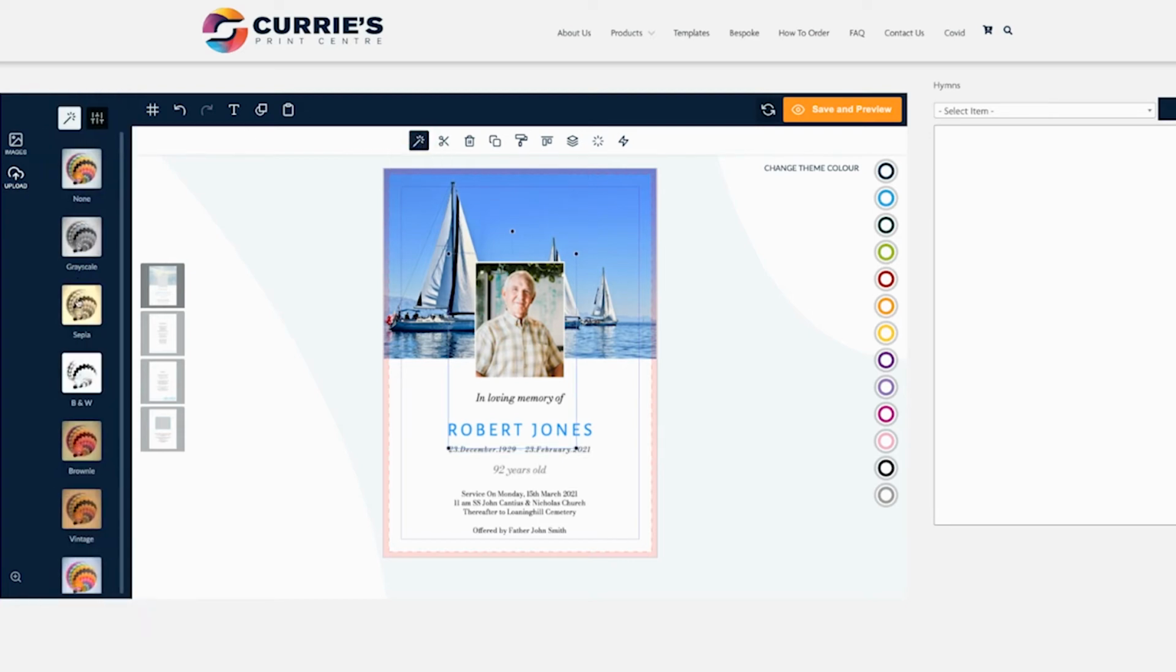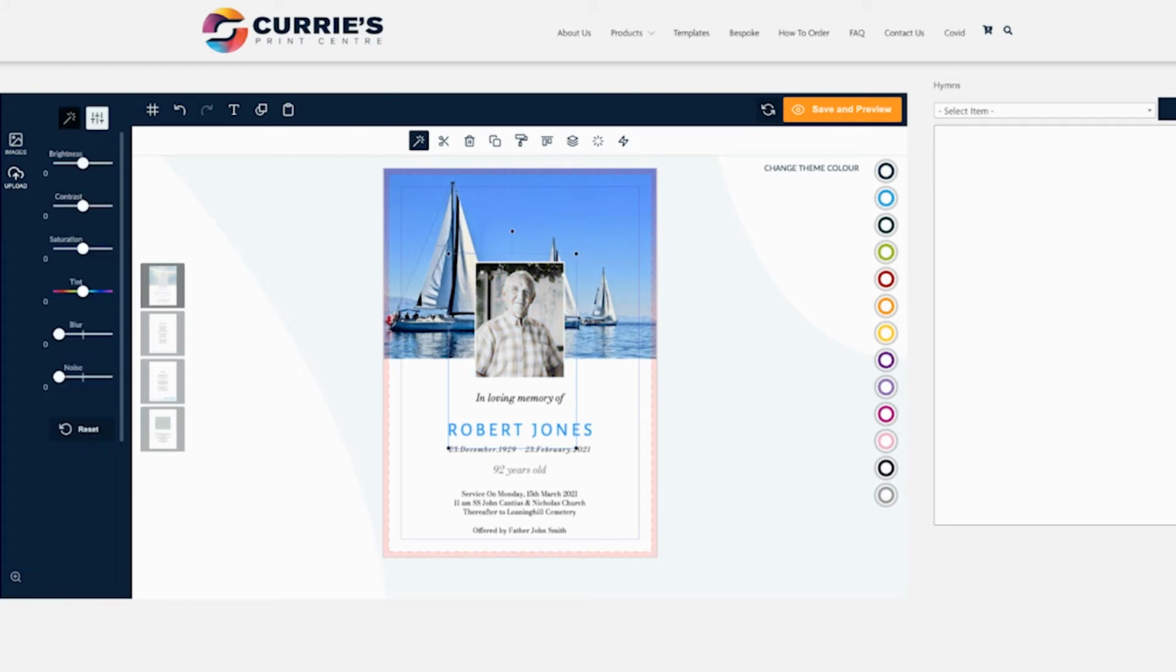From left to right, the tools are Edit Photo. You can apply filters or make adjustments to the photo like brightness, contrast and saturation. You can cut the item, delete a photo, copy an item. You can copy the design style of the image to apply it to another image, align items, change the layer of the item, adjust transparency just using this slider, or transform the image.